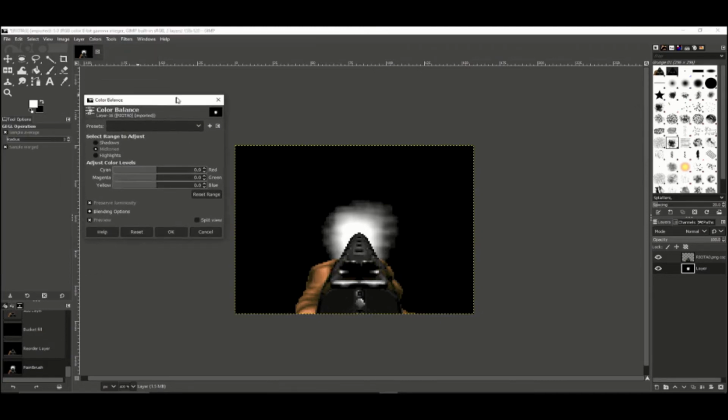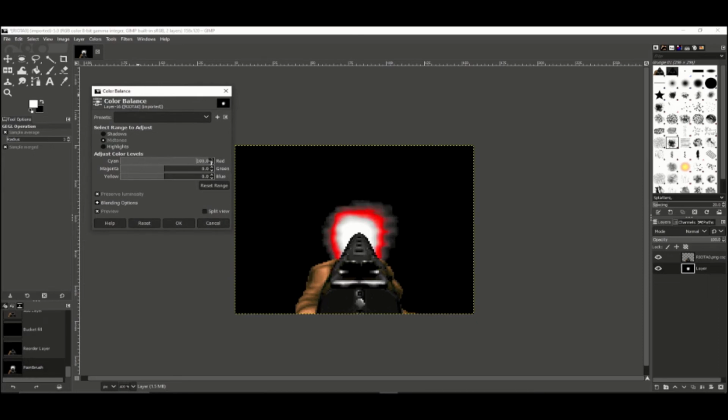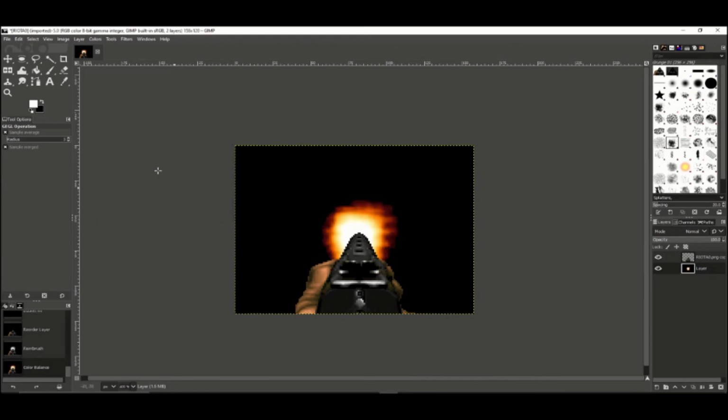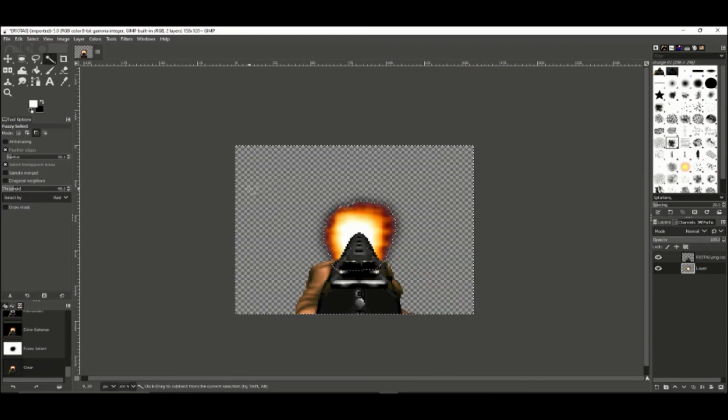Now it's going to bring up a window, and you're going to want to go midtones all the way up to red and yellow, highlights all the way up to red and yellow, same thing, and then for shadows, just do all the way red. Boom. Okay. Take this little fuzzy select tool and make sure you have feather edges on. For my radius I have 10.1, and for my threshold down the bottom, it's 49.5. After you do that, select the black and hit delete. Boom. Look at that. So you've already got your muzzle flash.